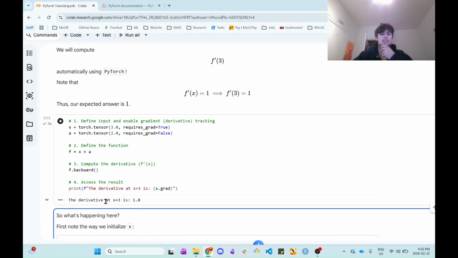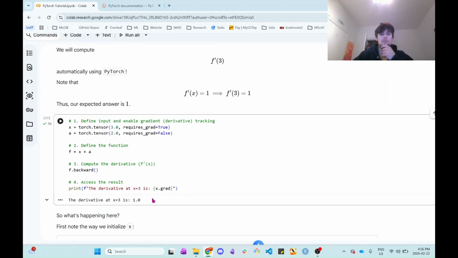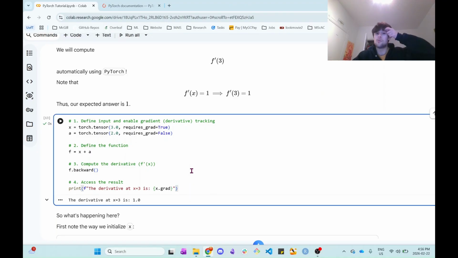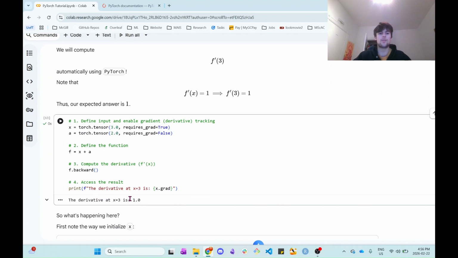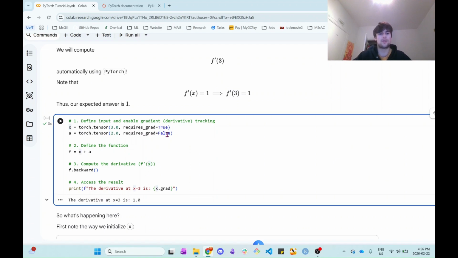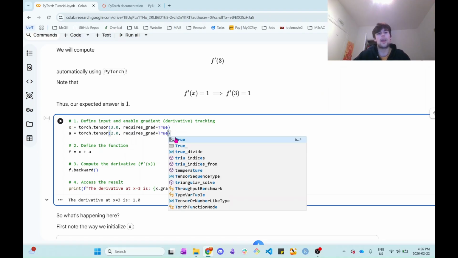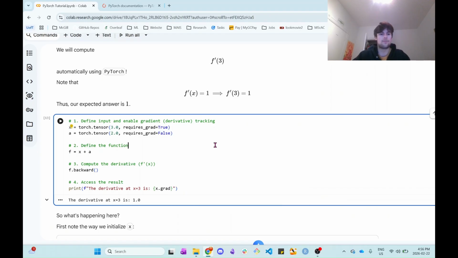So indeed, it says the derivative at x equals 3 is 1. This is cool, right? Basically, by just combining these tensors together, our code has automatically computed the value of the derivative at our chosen x value. And if we wanted to, we could have set requires grad equals true for a as well, and we could have gotten the derivative of that as well.